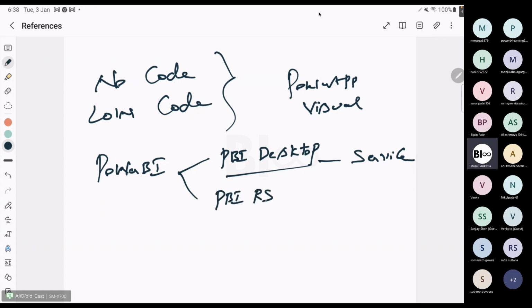We call them PBIRS. So it means we can develop reports in Power BI Desktop. We have a separate desktop for PBIRS, which is called PBIRS Desktop, which is again one more tool from Power BI. So we create reports here, and deployment will not be in the service. We don't do deployment here. We have a separate report server, which is called Power BI Report Server.